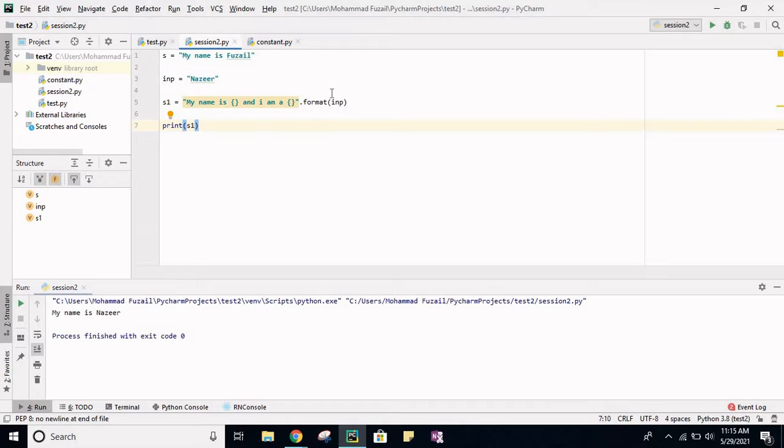But in this format function, if you see, we are only passing one value. We should pass the exact number of values in the format function as the number of blanks, or braces, in the string. Since we have two braces in this string, we have to pass two values so that it could get rendered. If I just pass one, it will show an error. Let me show you.